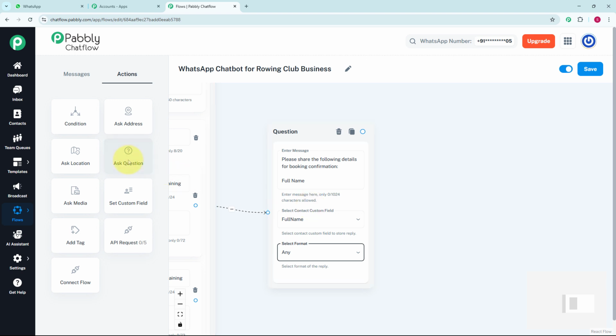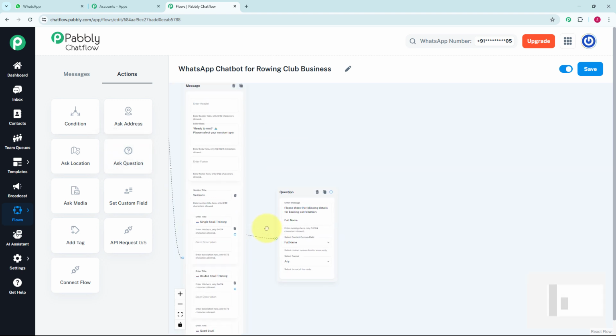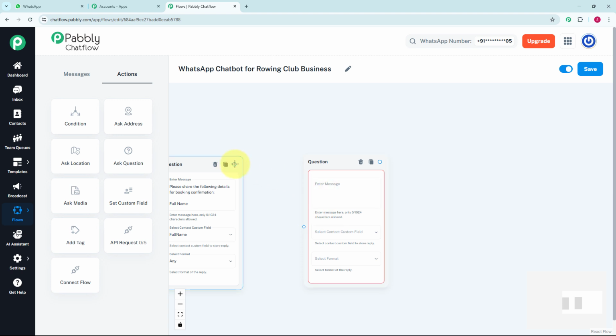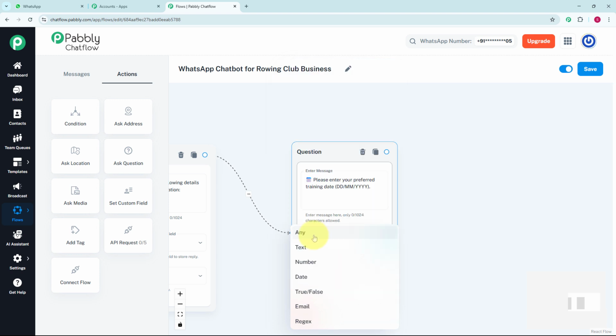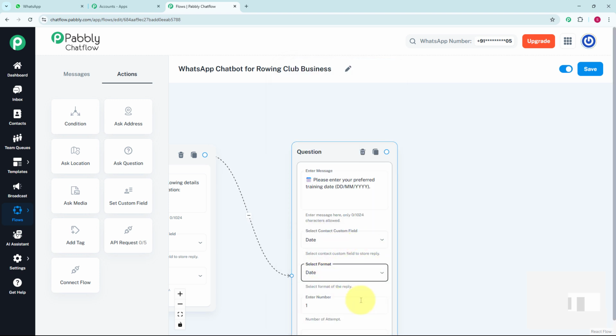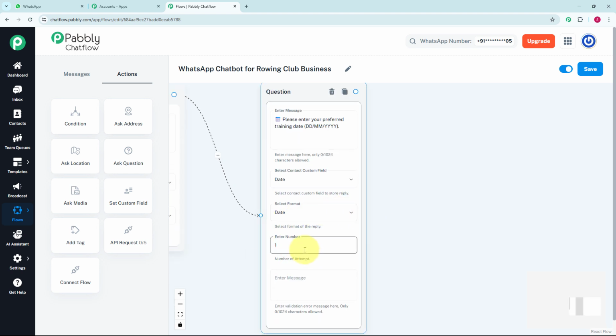Now if the user answers this question, I want to ask them another question. So again you have to go to ask question, and you will get the question node. Now let's enter the question here asking for the preferred date and time. Here I have entered this question. Now I am going to select contact custom field as date here, and the format I am going to select as date. Once you select the format as date, it will ask you to enter the numbers, and here it is basically asking you to provide the number of attempts you want to provide to your customer.